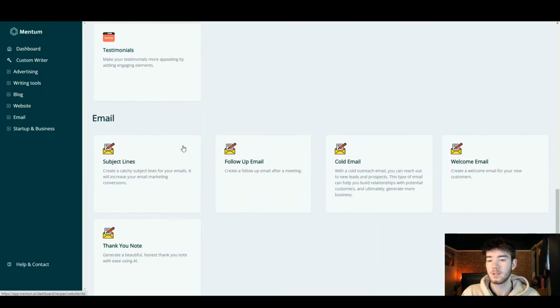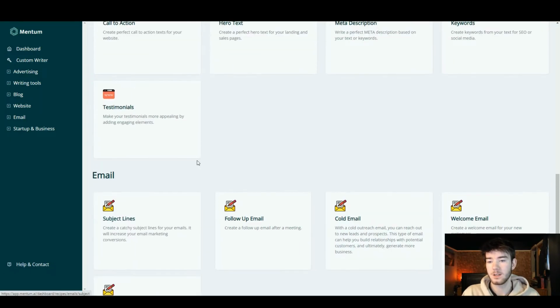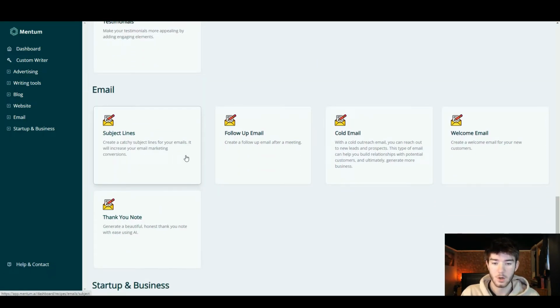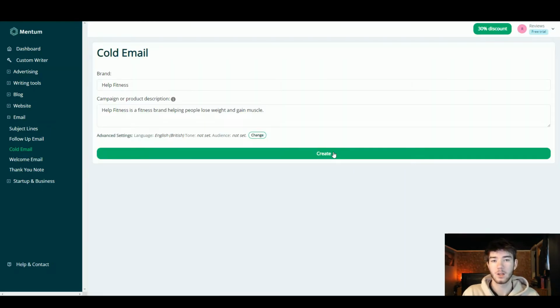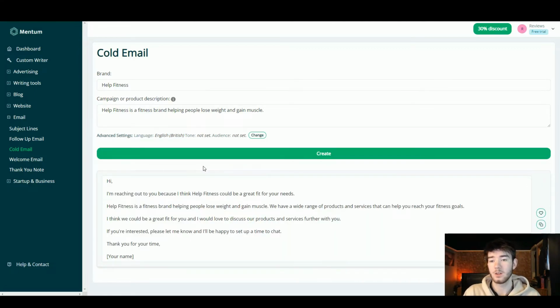Now back to the dashboard again, all the way down here, we now move on to the email section. We're going to go ahead and just do a cold email. Let's go ahead and say we are looking to reach clients. On the cold email section right here, we've got our brand that's already filled in and our campaign or product description. Let's go ahead and click create. And there you go, it has created your cold email. Again, I'm going to read through this really quickly.